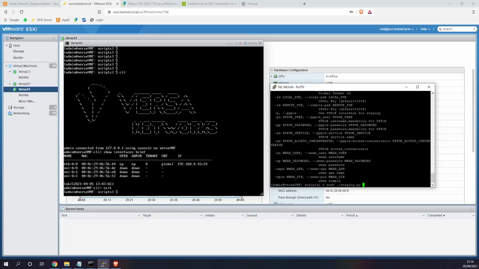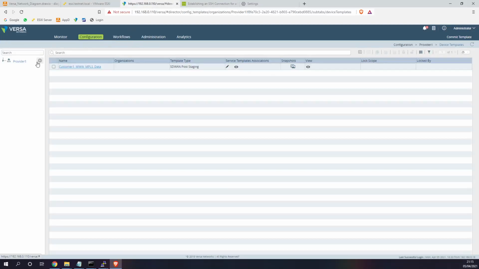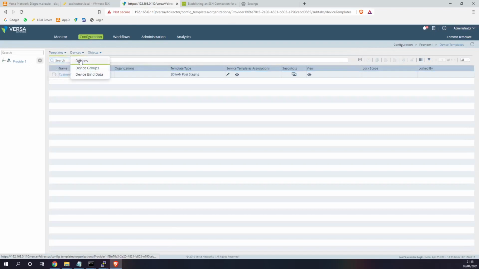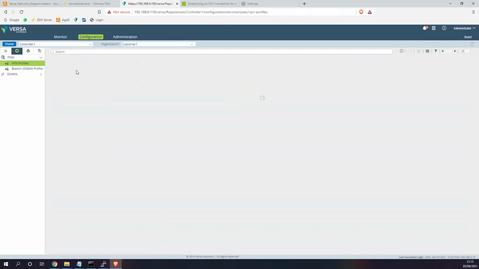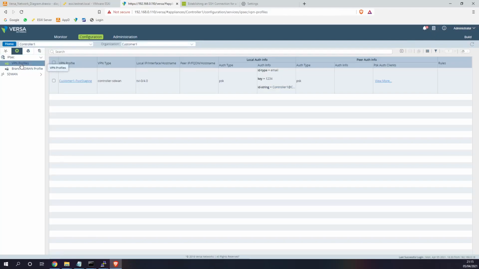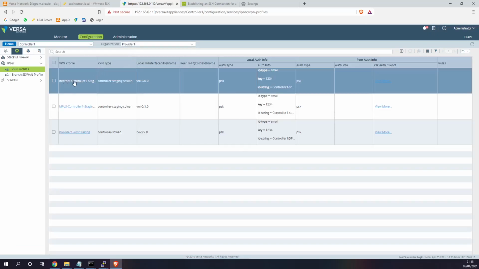staging.py -l, right, this bit, the local address. If you pop onto the director, go under configuration, click devices and pick the controller, and then under the cogs VPN profiles, change the organization to provider 1. You'll see we've got your internet staging now. That's what we're going to be using.